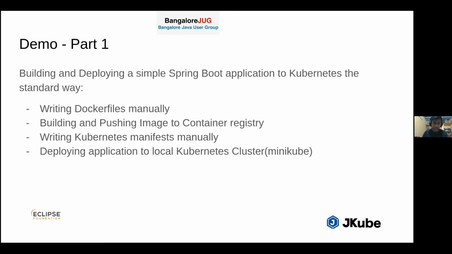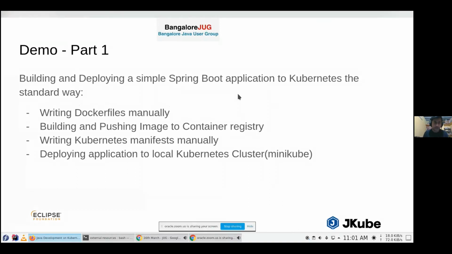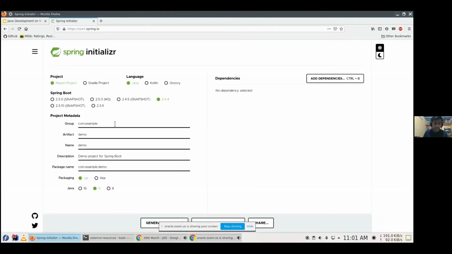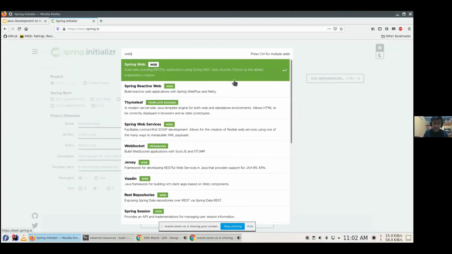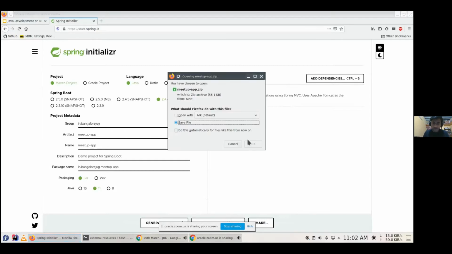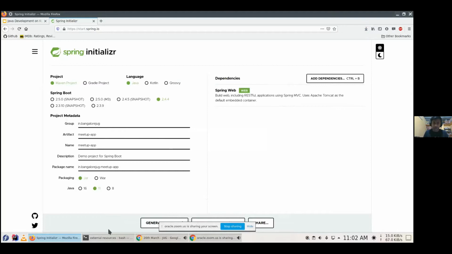So let me go back to my browser. I'll go to start.spring.io, and I'll generate a Maven project with group ID in.bangalorejug, and the artifact ID would be meetup-app. Okay, everything looks good. And I'll add a Spring Web dependency, since we are going to develop a web application. All right, it looks good. Let me just generate it. Okay, save.